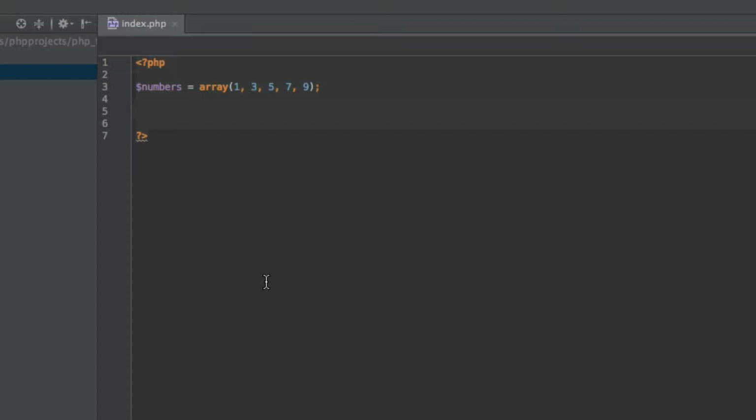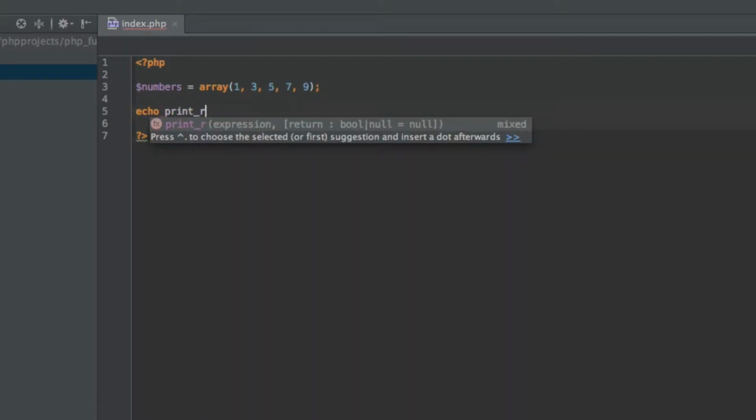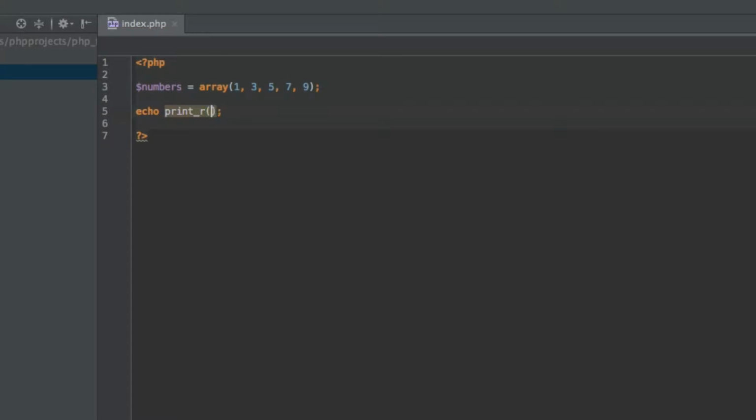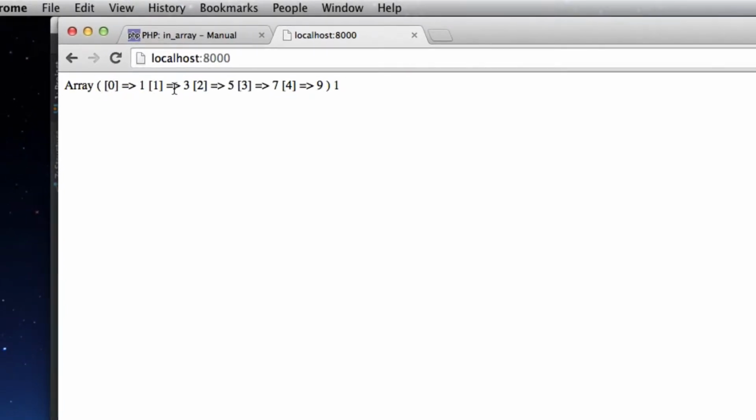To output the array itself, and this is where I'm a little unsure of myself, there is a function I'm not too familiar with. I think it's print_r, for print readable. Let me try this, and we'll run over to the screen real quick and see if that gives us what we're looking for. Yeah. It's not ideal to read, but it shows you that it's an array, and it has the values 1, 3, 5, 7, and 9.